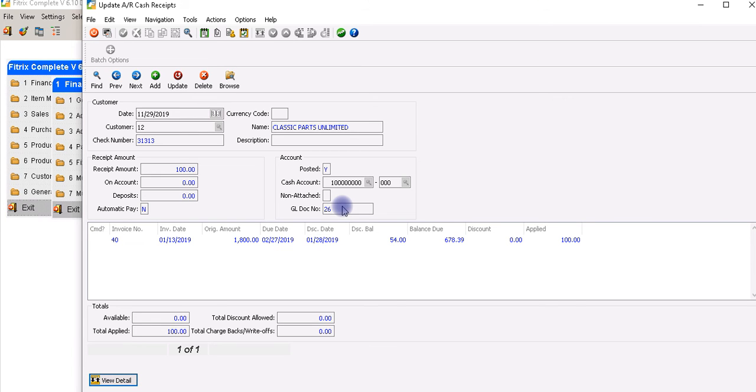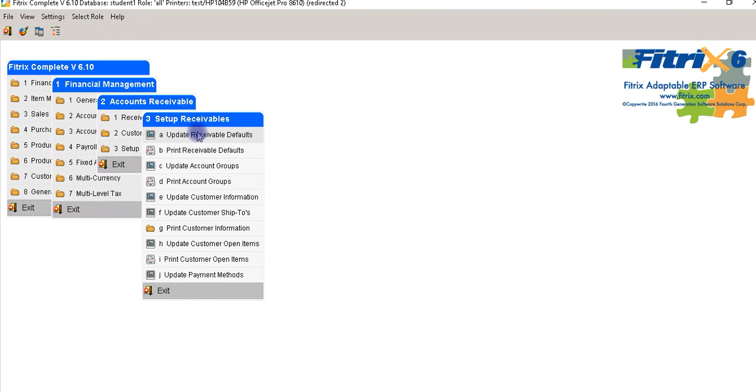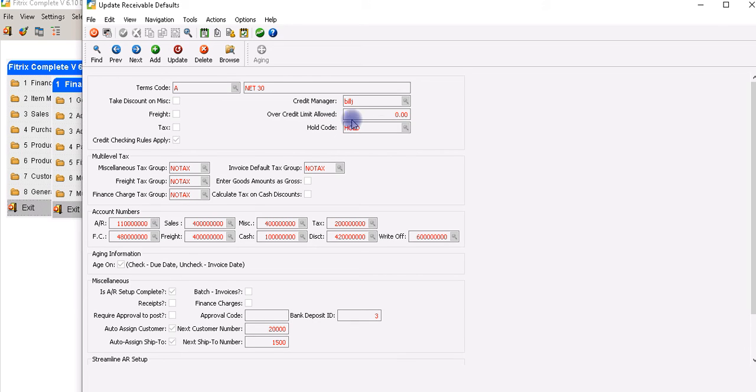Let's talk about batch control. I'm going to go into the Update Receivable Defaults program. The batch control feature allows you to assign a unique batch ID to a group of transactions. For example, if you have two users that process customer receipts, each user will have a batch ID assigned to the transactions they're entering. So when user A runs the post receipts program, only the transaction in her or his batch will post. It can also be set up so management has to approve batches before posting can take place.